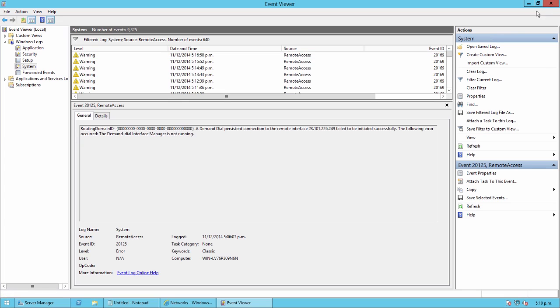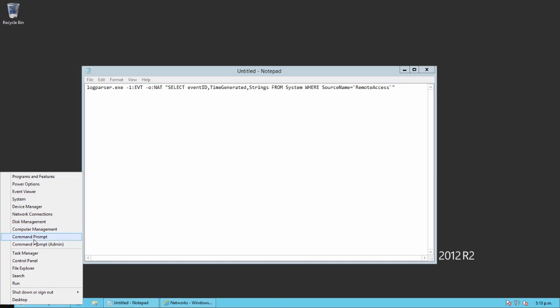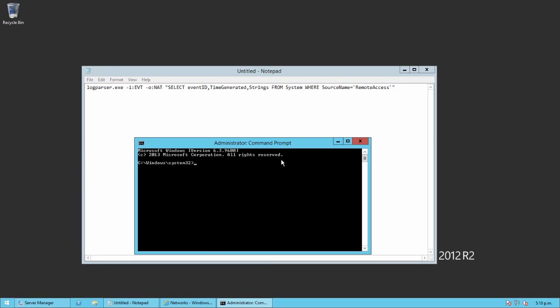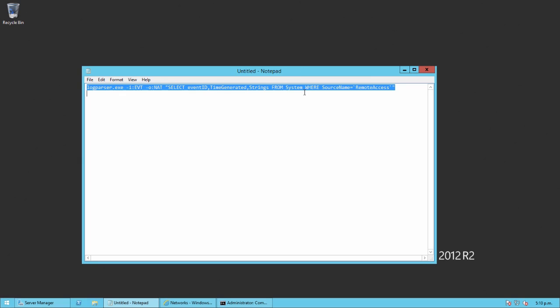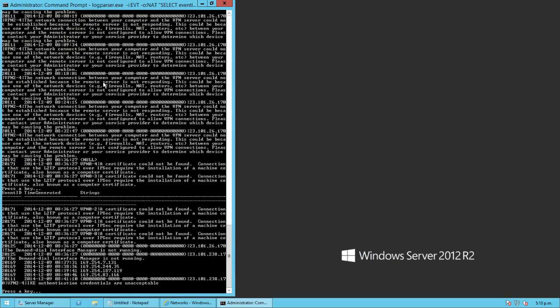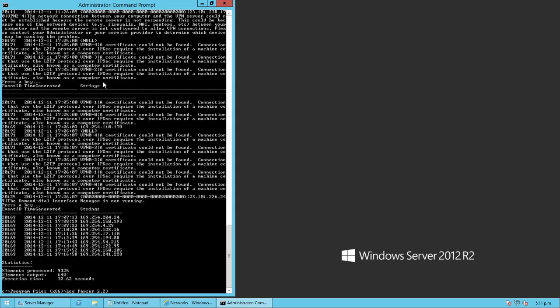Now we're going to look at LogParser. LogParser is something you need to download and install as it doesn't come with Windows. The command I'm going to run is logparser.exe -i:evt -o:nat and in quotes, "select EventID, TimeGenerated, Strings from System where SourceName = 'RemoteAccess'". What it is doing is pulling all the information from the Event Viewer out. This makes a good tool for automating certain monitoring tasks.